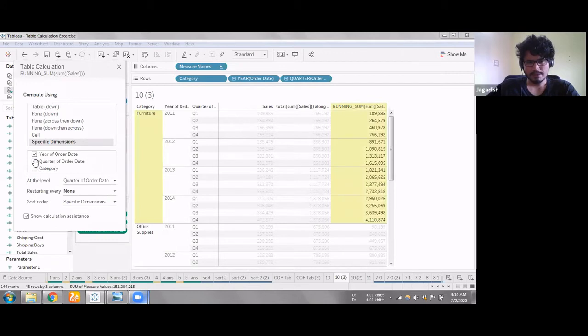Whenever you have two or more checked boxes, this particular prompt will be asked by Tableau. If I have only one checked box, this is not required. What it tells is, I want this calculation to be done at the deepest level in these checked boxes. I have year and quarter. What is the deepest level of detail? It is quarter, and Tableau automatically recognizes it and puts it as the default.